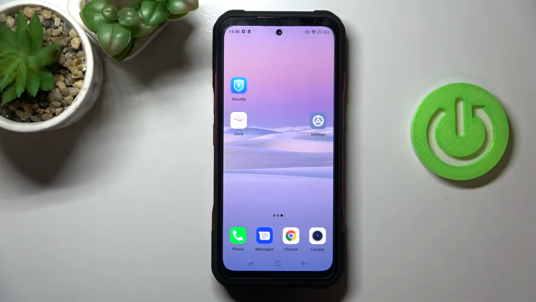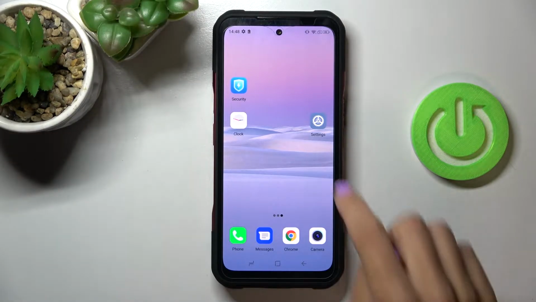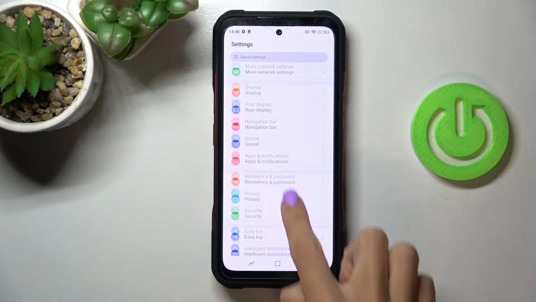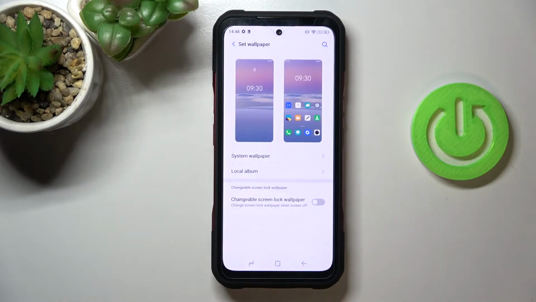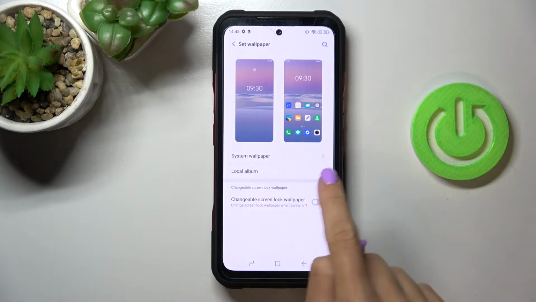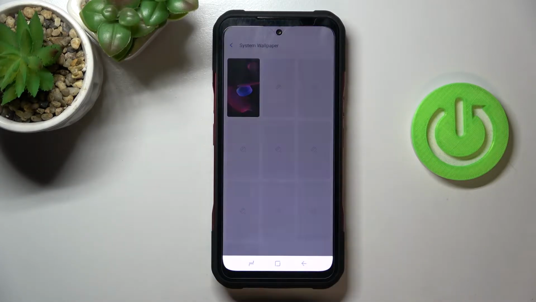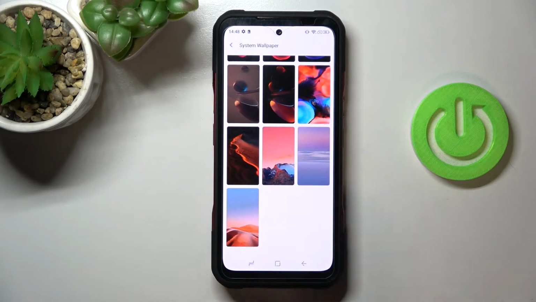In front of me is DOOGEE V20, and let me show you how to change wallpaper on this device. So first of all, just open the settings, then find and select display, and here you will notice wallpaper. So just tap on it, and now click on system wallpaper and choose the picture that you would like to apply.